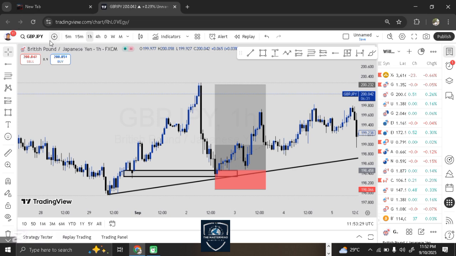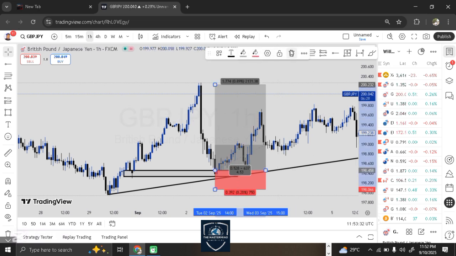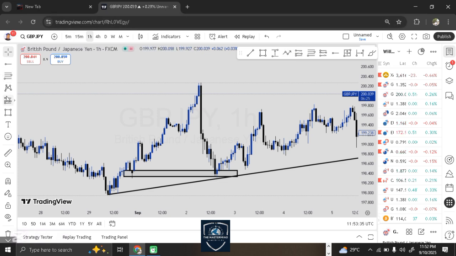Then we have short too. So everything is the same, either you go forward or the opposite side.